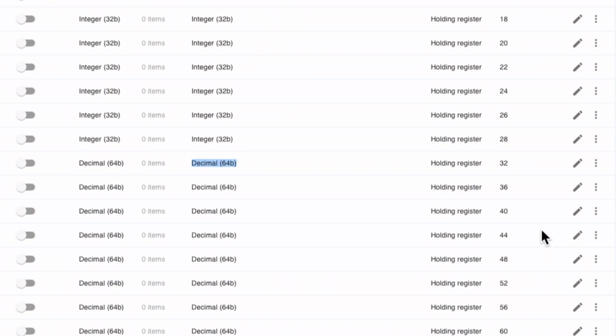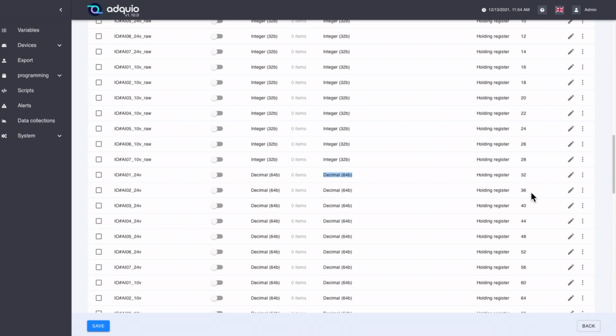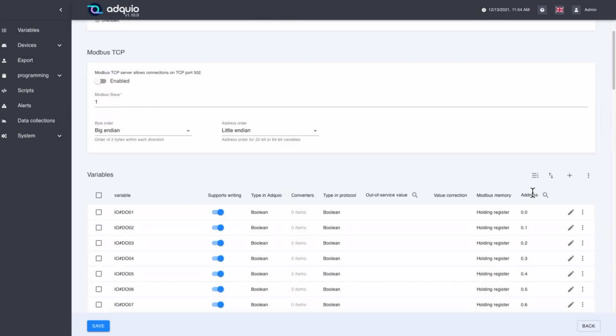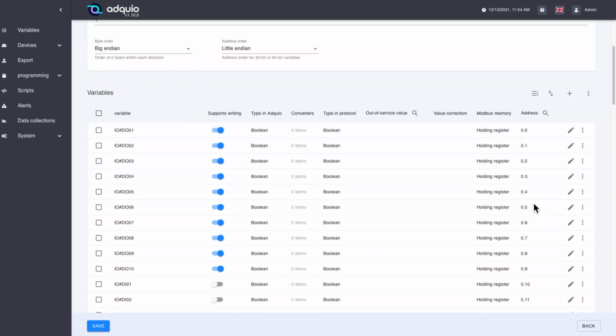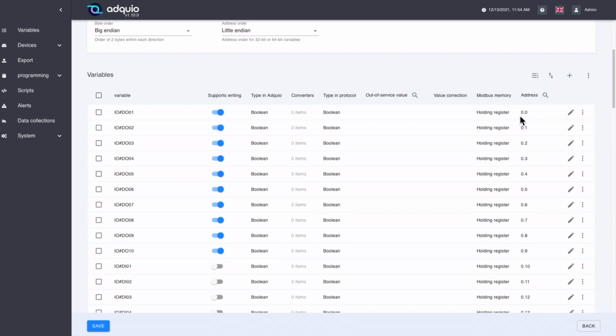So, we have seen that Adquio has automatically given the memory addresses, and has organized them in the most efficient way possible. If they are variables of type Boolean, it does not occupy an entire memory position for just a Boolean value, but instead, it places them taking advantage of the bits of that memory block of a position. The 16 bits available are each used for a Boolean variable. So, we have already selected all the variables to export, and we already have the correct memory addresses assigned.